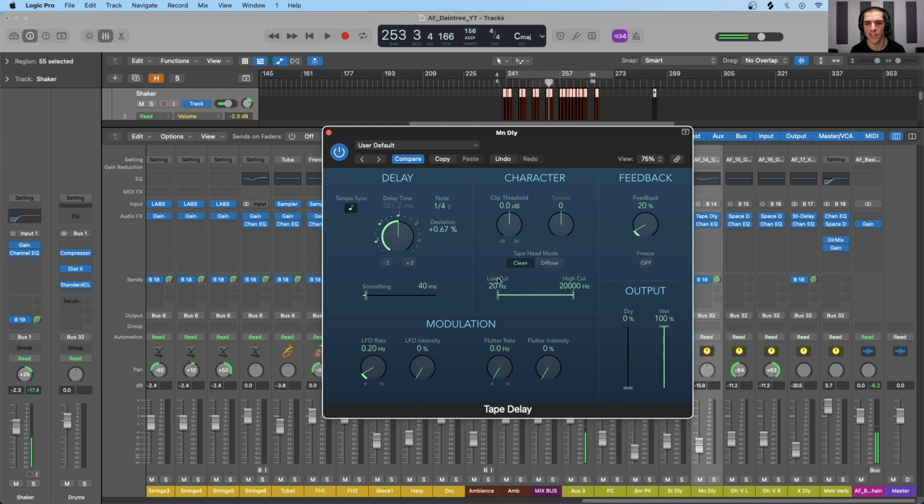We also have this EQ right here where we can adjust the low cut or high cut. Now we have a feedback control like any good delay plugin, which controls the amount of repeats that we have. And then we also have a modulation section down here where we can control the LFO rate and LFO intensity of the modulation, as well as the flutter rate and the flutter intensity. So this emulates the fact that tape machines weren't always at a consistent or constant speed. So a little bit of flutter would happen, which would alter the pitch slightly. So we have this entire section dedicated to that.